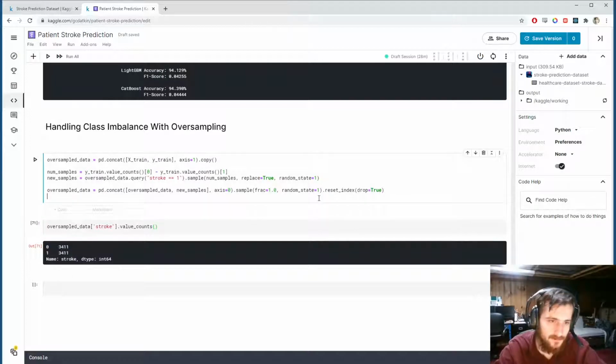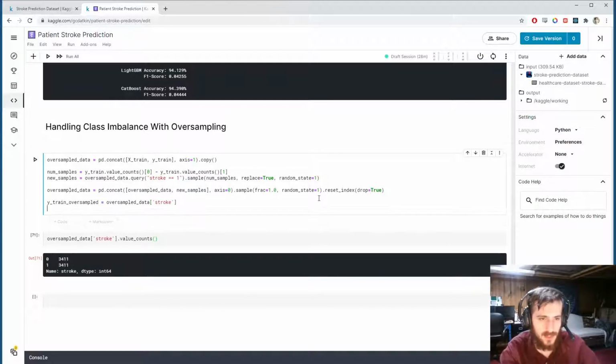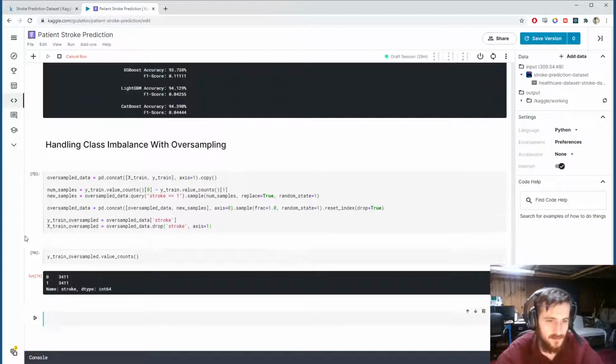So the last thing to do is to do the split again. We have ytrain oversampled is what I'll call it. And that's going to be the oversampled data, but just the stroke column. And then xtrain oversampled, which is going to be the oversampled data without the stroke column. Alright. I guess I'll just do ytrain oversampled dot value counts.